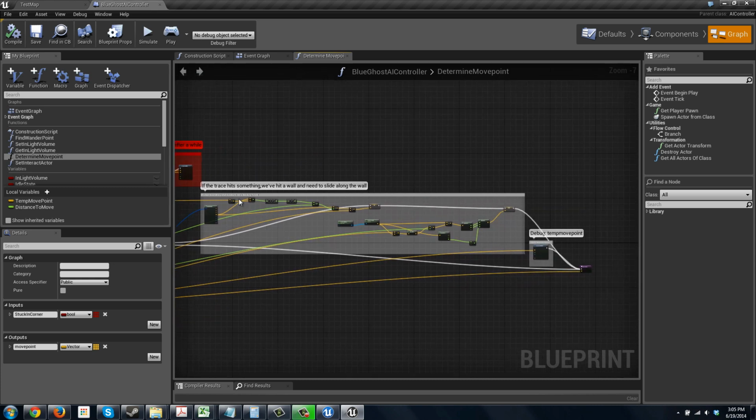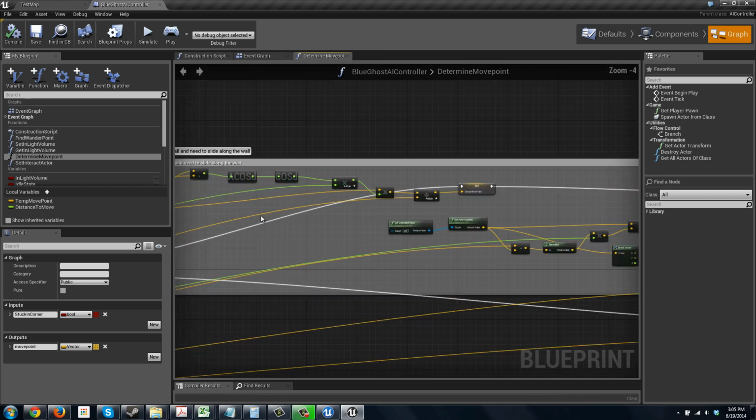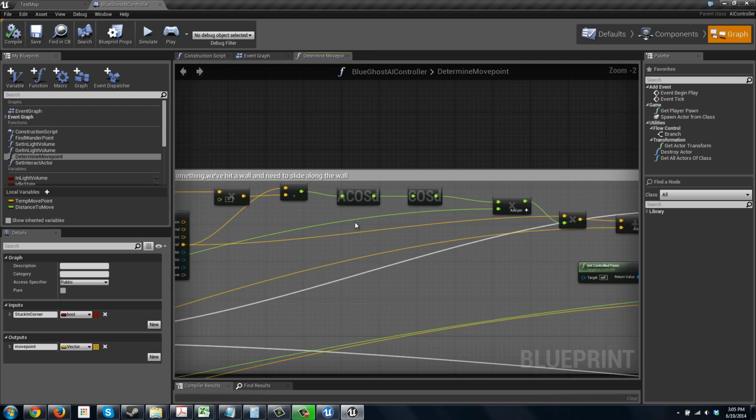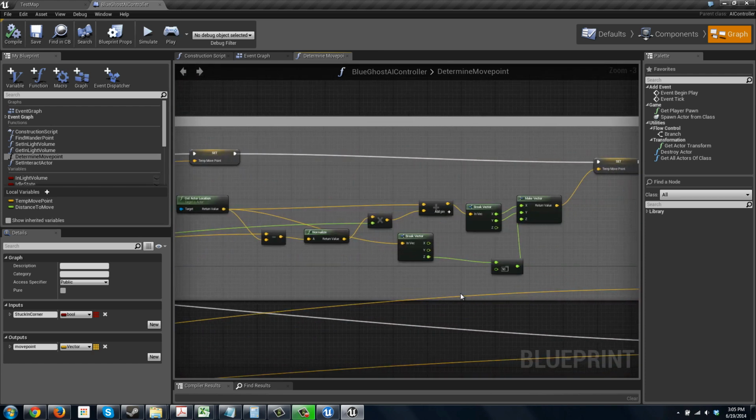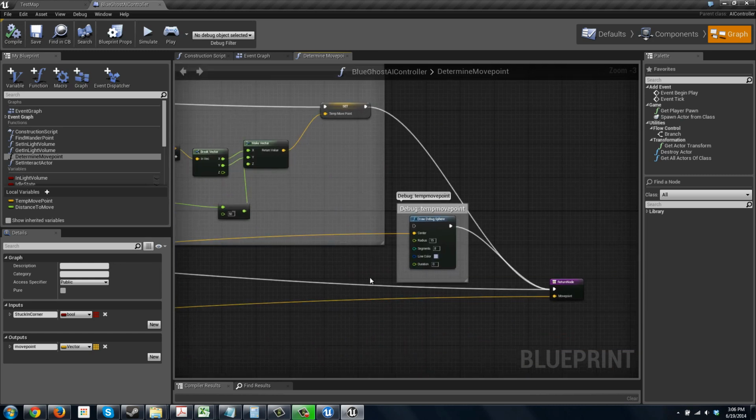And then I also have this chunk here. If the trace hits something, we've hit a wall and we need to slide along the wall. So there's all sorts of crazy vector math going on to get the AI to move across the wall. I'm not going to explain that in bitter detail. And then I return that point.